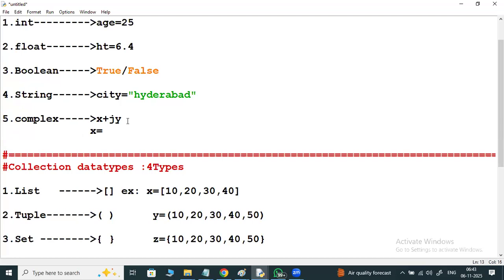See, x equal to 3 plus 4j. What are you assigning to x? A complex value. This is a complex value that you are assigning to x. This part is real, and this is the imaginary part.